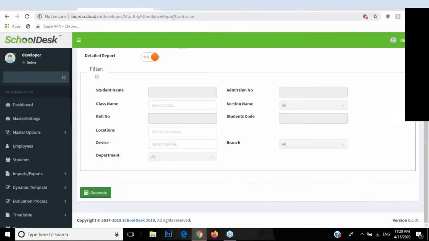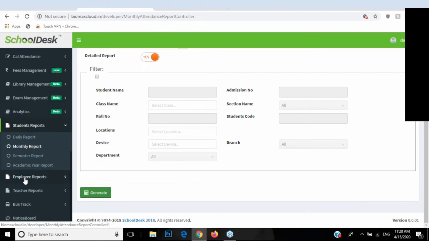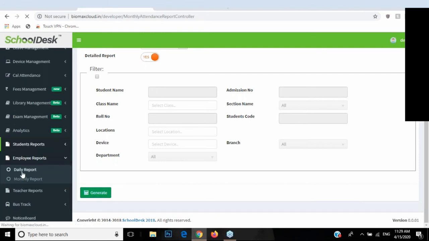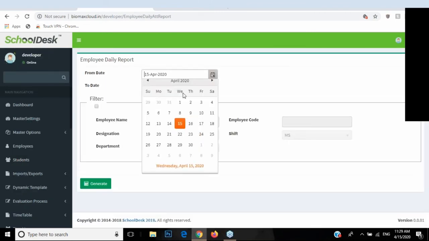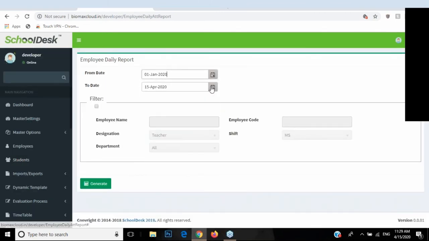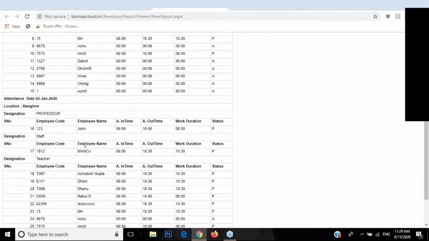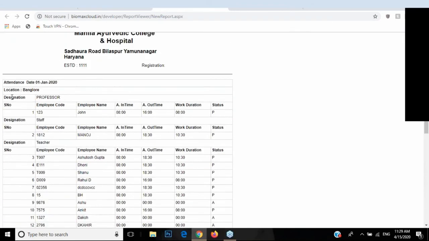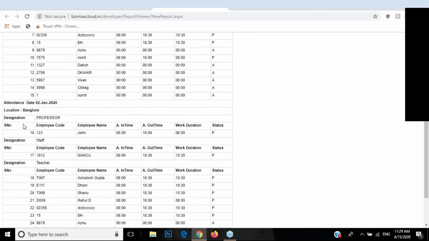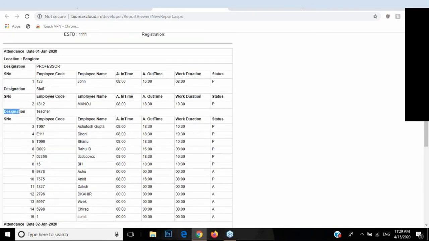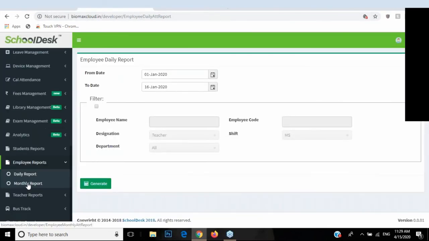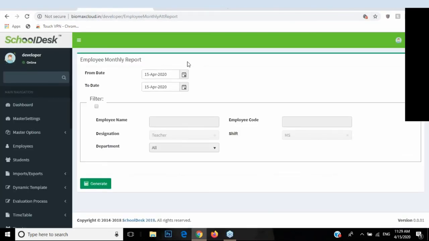So just like so, you can create the monthly report, and you can generate the same report in the same format for employees also. For employees, we have two options, daily report and monthly report. Let me just show you real quick. So as you can see, it will generate the daily report for the employees also. It will generate designation wise, for which designation it will generate the report. And the same format is for the monthly report.